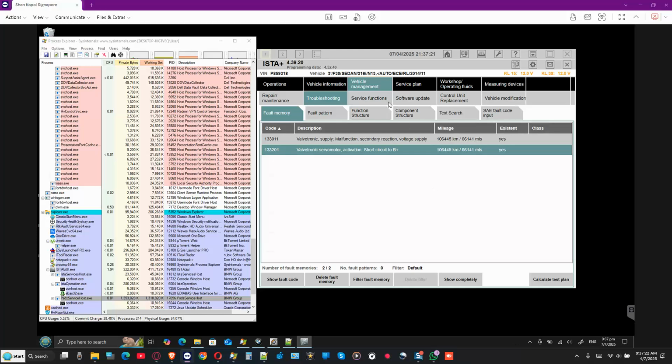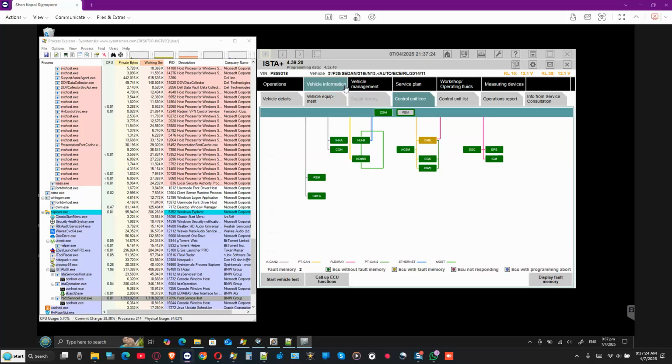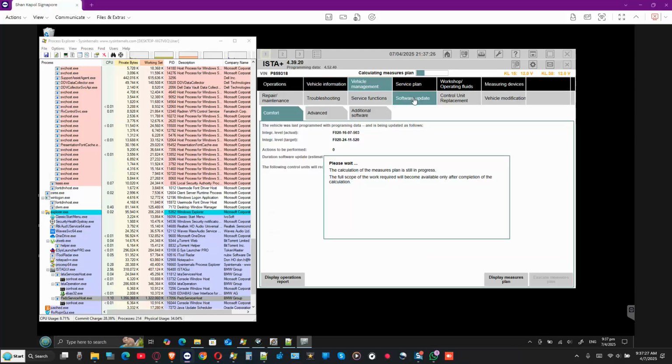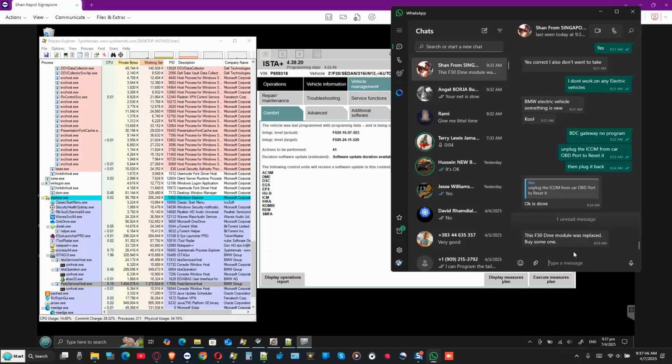Alright, we have those 2 fault codes remaining. So let's just see if we can calculate measure of plan. Let's see if measure of plan works. Alright, good. The measure of plan feature works in the software that I installed for him. No big deal. Let us see what he did. What is he saying here? Let us look. You see right here the DME was replaced. Oh, it says this F30 DME module was replaced by someone with new.